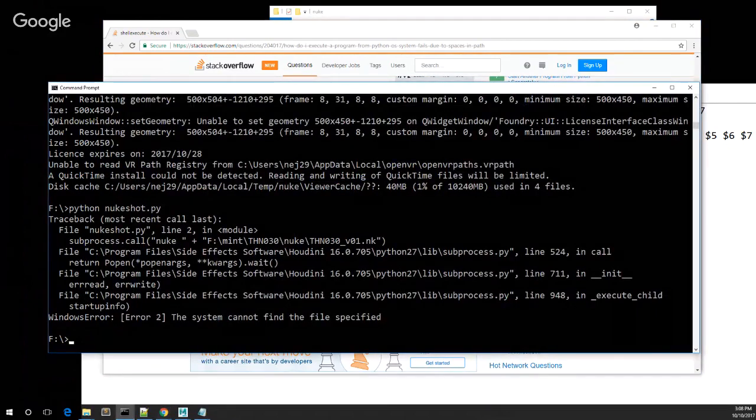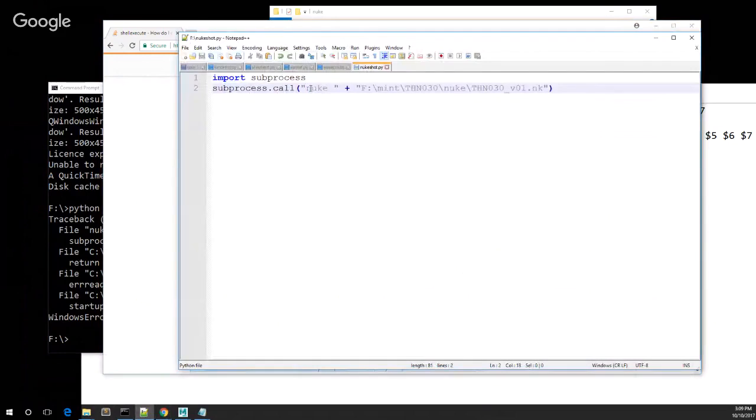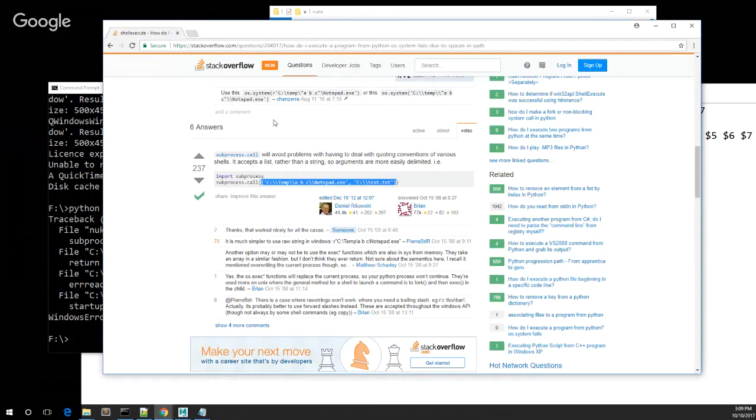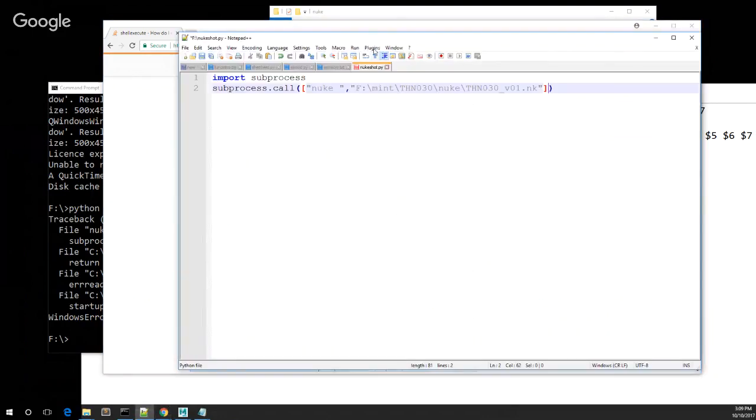If I go back to, let's put in the square bracket and then a comma and then a square bracket. Is that the format that it used? Square bracket, string, comma, string, square bracket, parenthesis. All right. And we'll just do that. All right, save that and let's try it again.